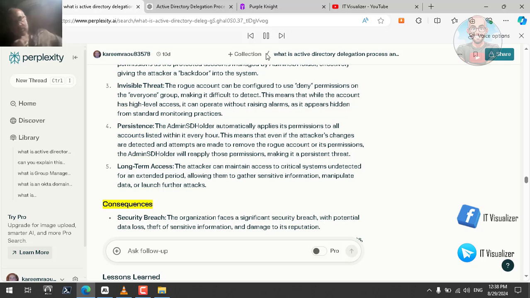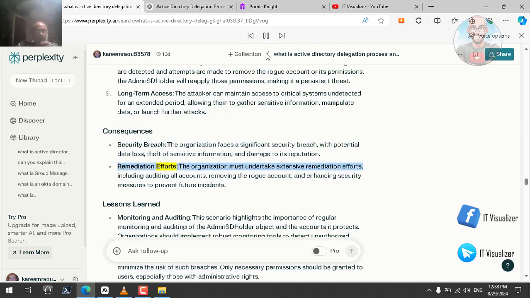Consequences. Security breach: the organization faces a significant security breach with potential data loss, theft of sensitive information, and damage to its reputation. Remediation efforts: the organization must undertake extensive remediation efforts, including auditing all accounts, removing the rogue account, and enhancing security measures to prevent future incidents. Lessons learned. Monitoring and auditing: this scenario highlights the importance of regular monitoring and auditing of the Admin SD Holder object and the accounts it protects.